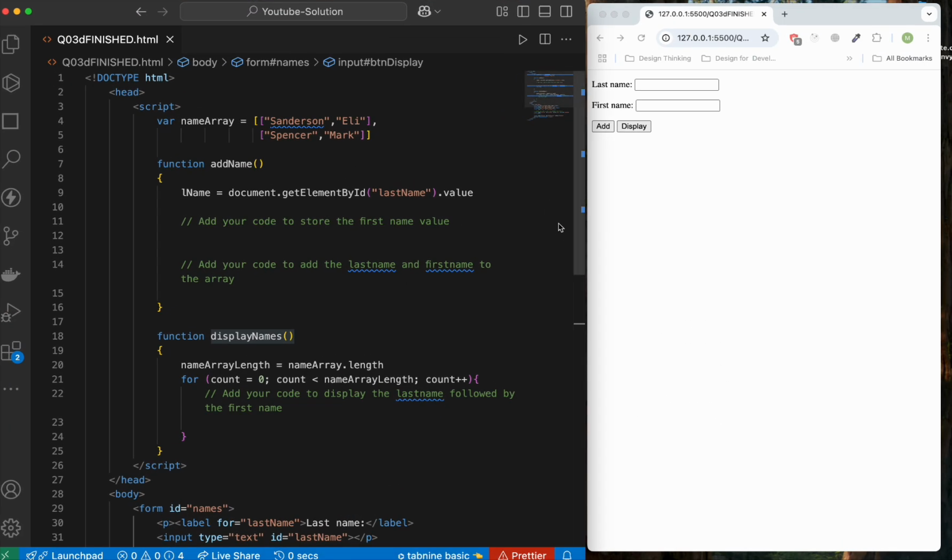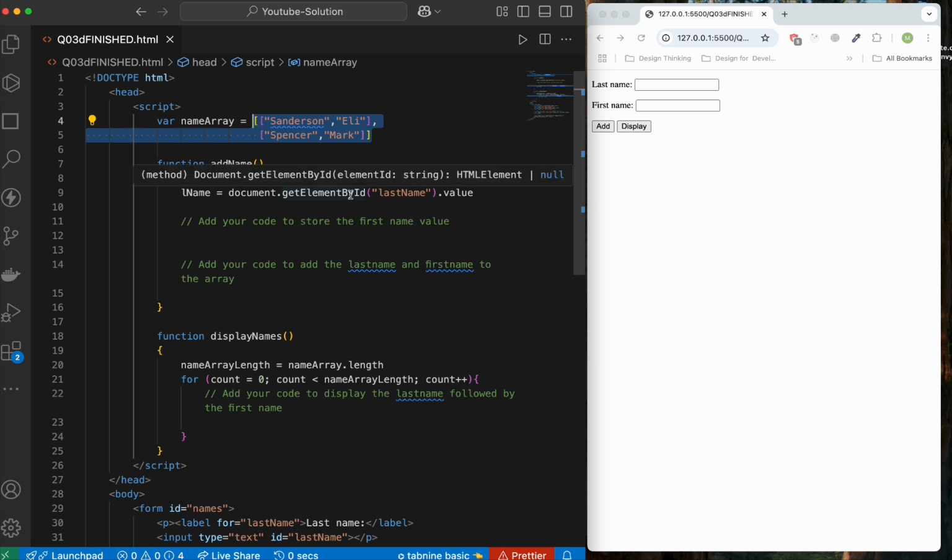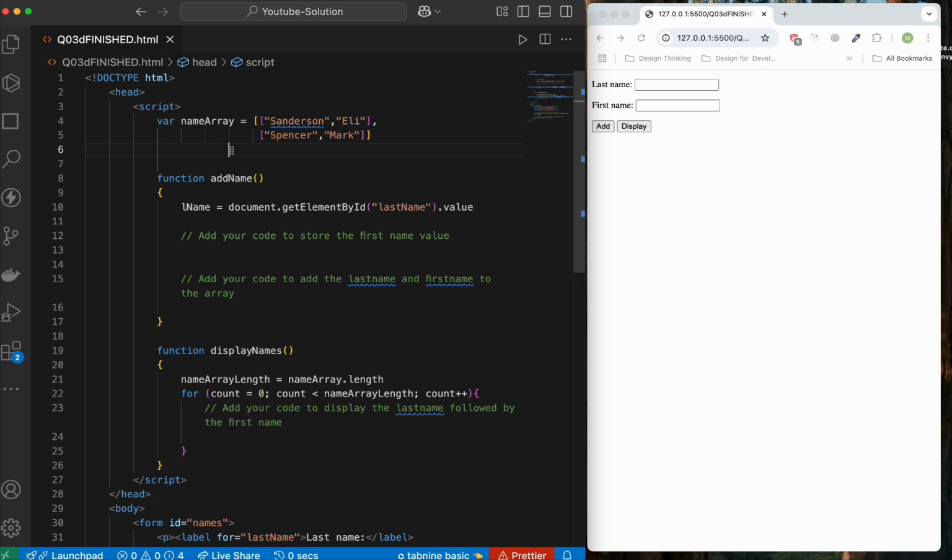Okay, so now if we look at the JavaScript code, we can see that there's a var, name array, a variable that they declared, and they stored a multi-dimensional array in it. What does multi-dimensional array mean? A multi-dimensional array means an array inside an array. So when it comes to a multi-dimensional array, remember one thing, that we are able to call that particular multi-dimensional array.